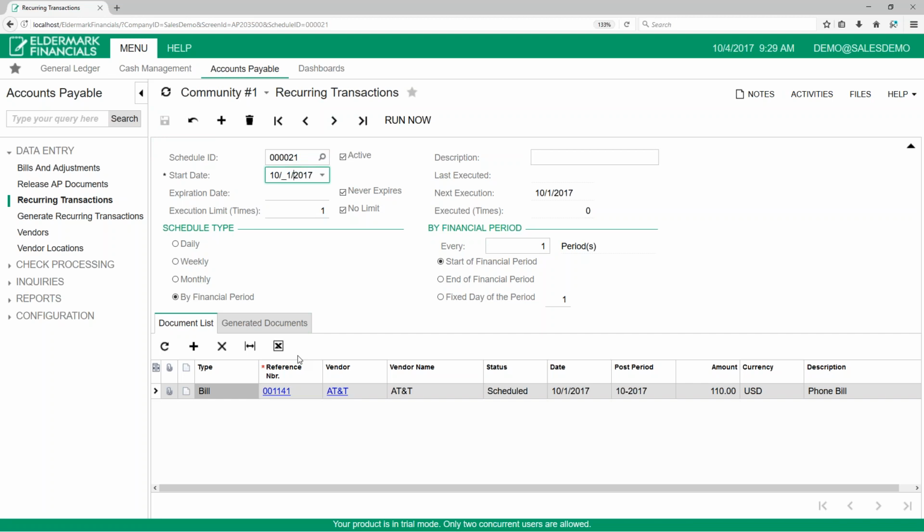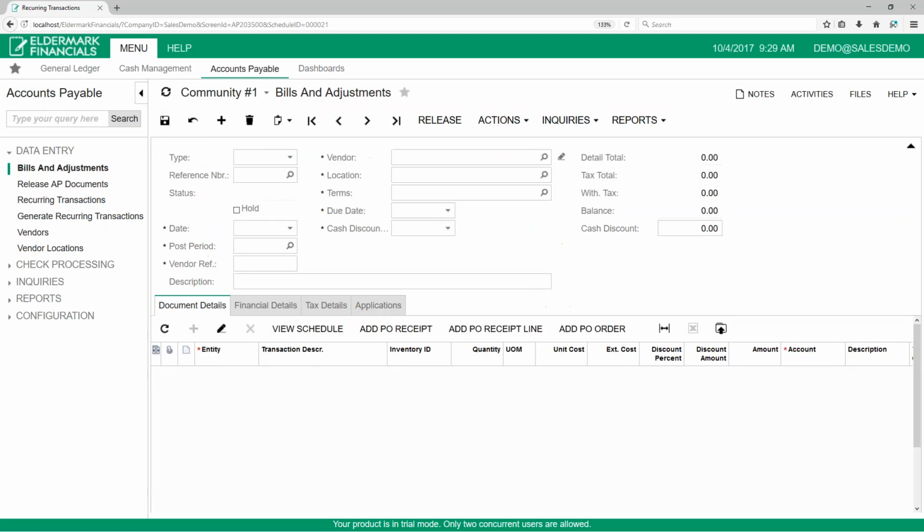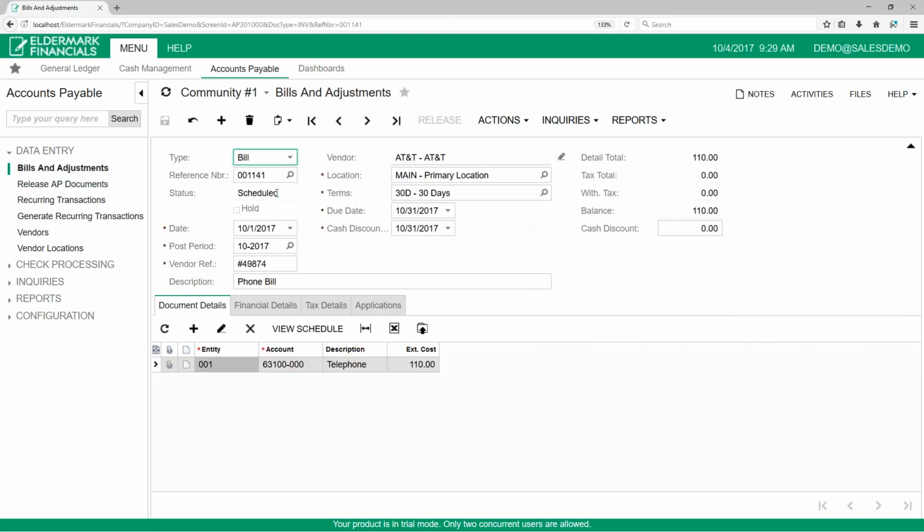But now to actually generate it, first we should go back here and take a look at the AP bill, and you'll notice that the status is no longer balanced. It's now scheduled. This is always going to sit out here. It's just like a template for the schedule that the schedule is going to use to generate the future documents, but I can't actually do anything more with this 1141 document number. I can't release it, I can't pay it. It's just like a template document that the scheduler is going to use.